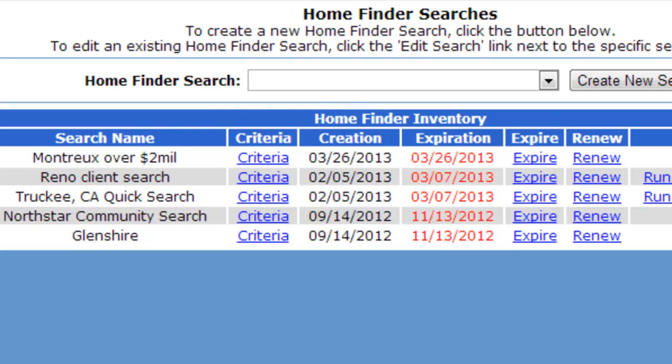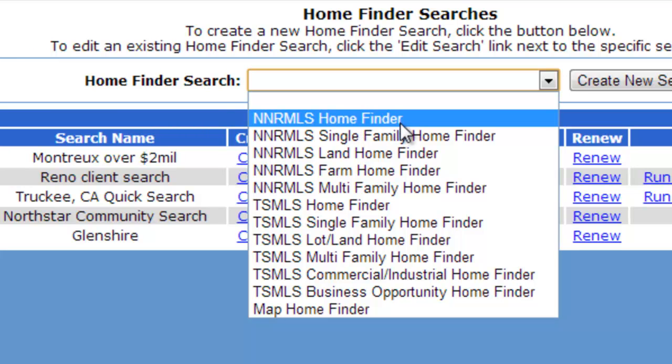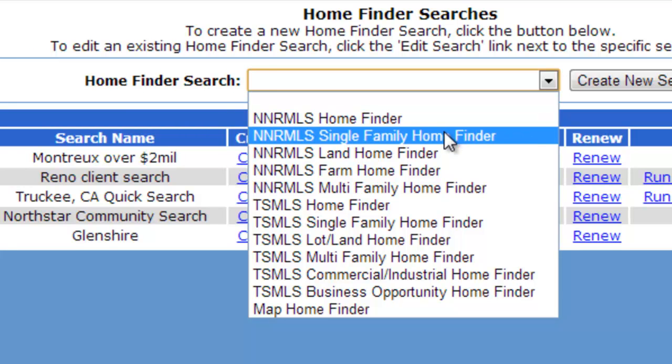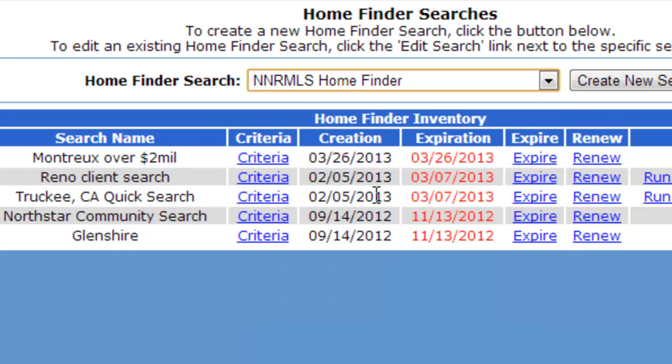This is where we start entering all the criteria for the searches. You can see some searches have already been entered for this contact, and we're going to start with a new one. So click Northern Nevada HomeFinder. This is the most basic search and will cover you 98% of the time. If you need specific features, such as master on the main level or high ceilings in the dining room, you can find those additional features under Single Family HomeFinder, and we have the same setup for Tahoe Sierra MLS here for the Truckee folks. Once you choose one, click Create New Search.